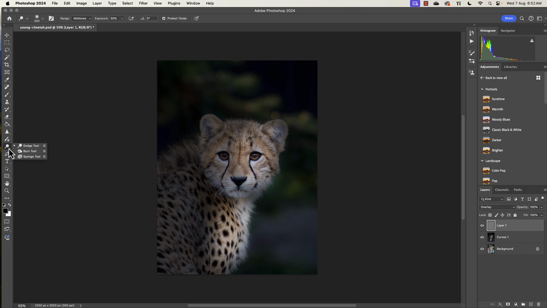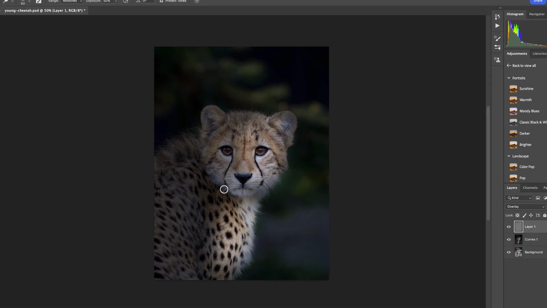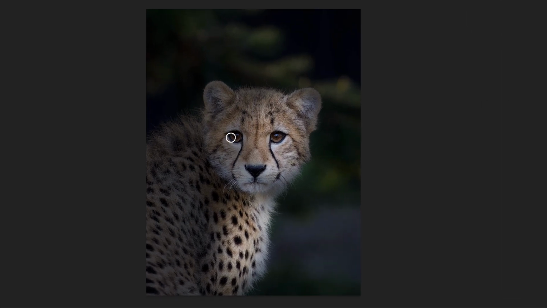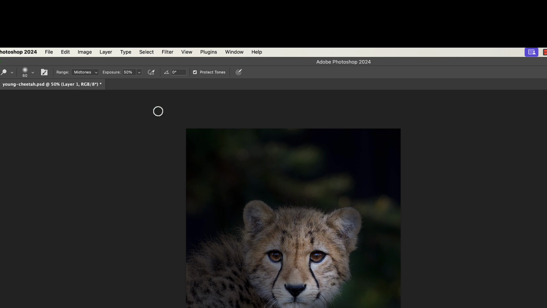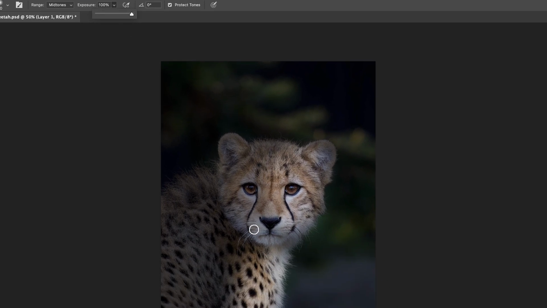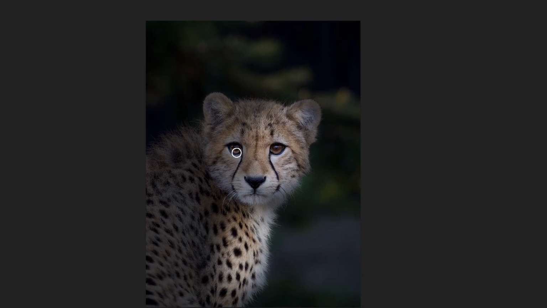You have a couple of options like the dodge tool, burn tool, and sponge tool. So let's take the dodge tool, and we are going to reduce the size of this quite a bit. We are going to work here on the highlights. For exposure, let's make it 100%. See how this area is getting a bit brighter as I draw.